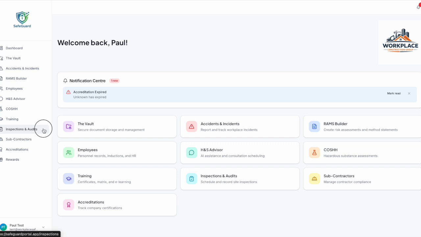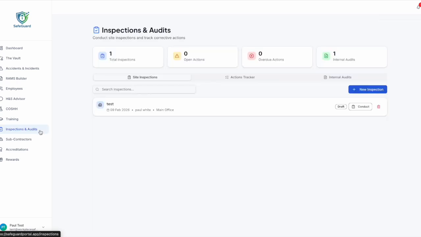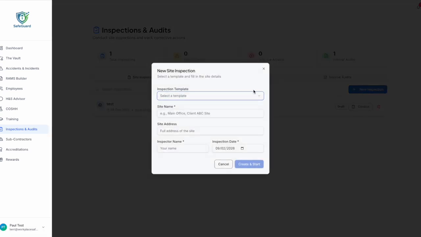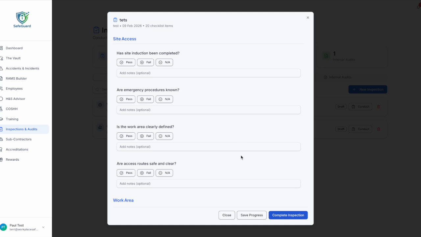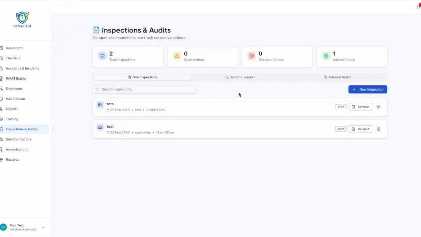Inspections and audits can be conducted at any time by going into your Inspections and Audits tab here. You want to start a new inspection. We've got several templates loaded into the system. So you've got a client site, this would be more of a domestic setting, a construction site, and then your main office. So you can just select whichever is relevant, fill out the details, and start this inspection. And then you're going to see it's simple, pass, fail, not applicable. Complete the inspection. That will save it.